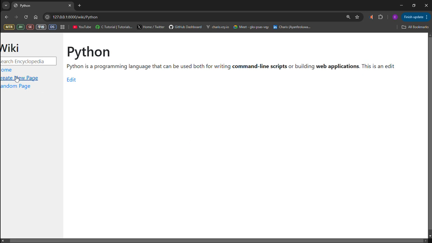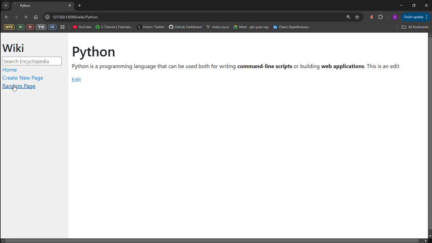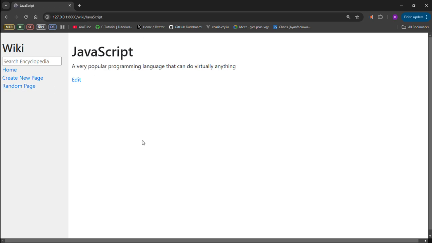There's also a random page button. If I click this, it takes me to any random page of the entries. If I click it again, it takes me to Python. Click it, takes me to JavaScript. So it takes me to any random page.